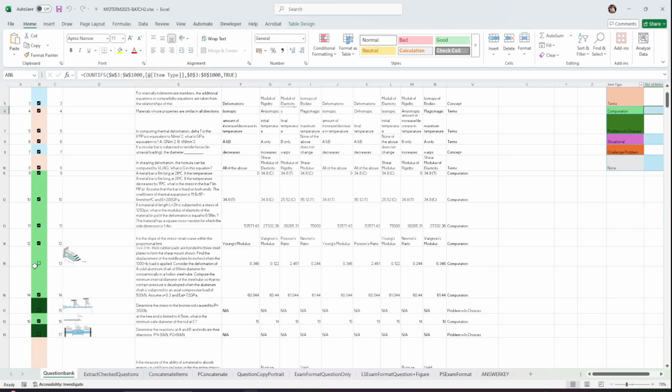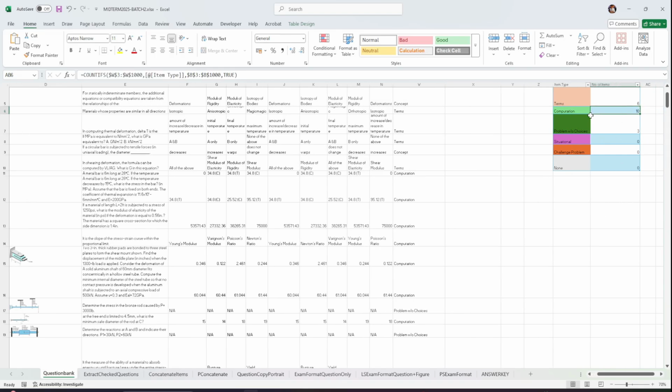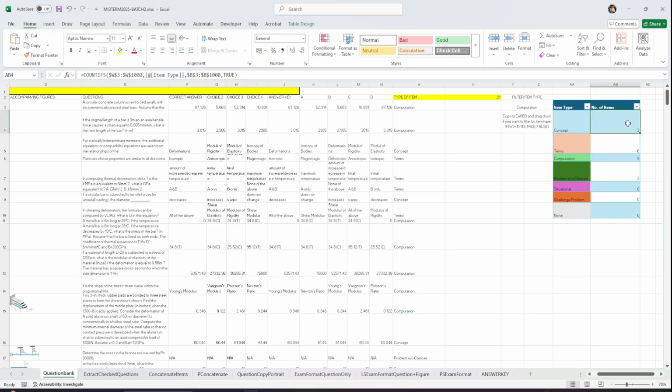So for example, I will check this one. This is computation. So 1 will be added in this column. So this is now 10 instead of 9. And then if you will change this one, for example, this is a conceptual question. Click on this and then this will also change.